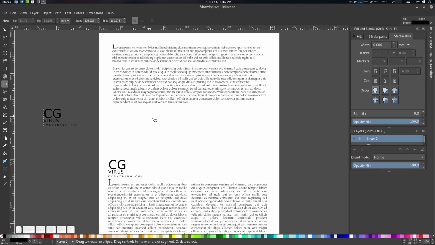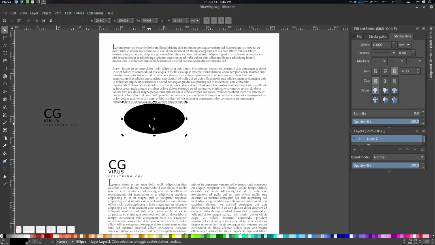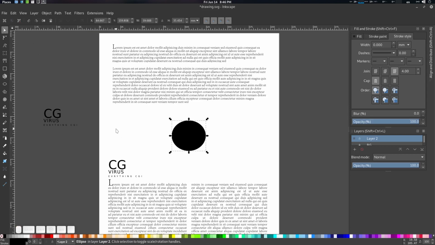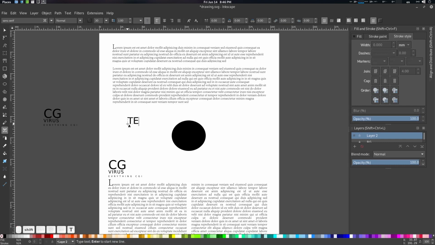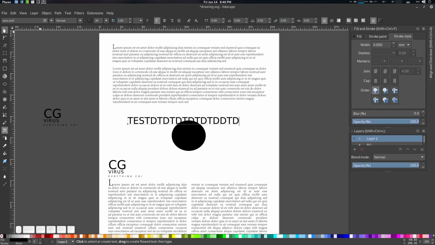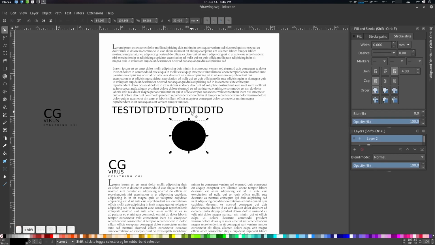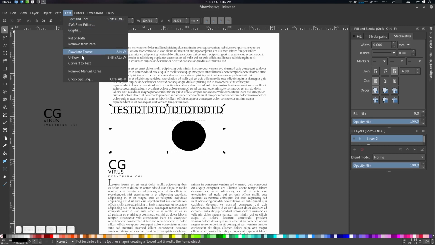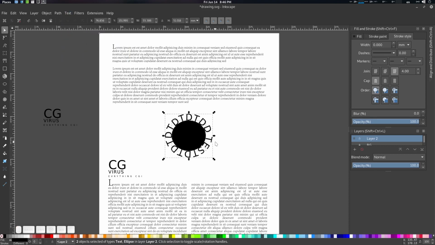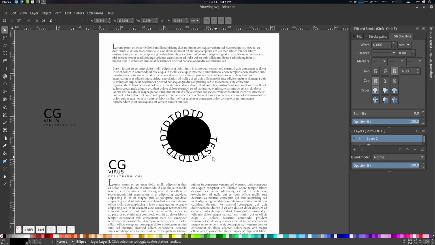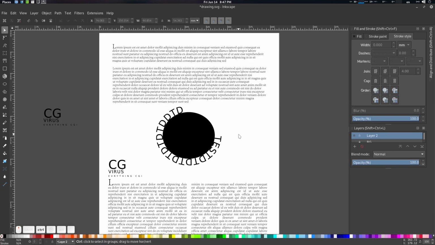and you need some circle. Okay, so suppose we have some circle here, and we have some text. So what we can do is select this, go to text, and put on path. Yeah, there you go. So for a CD cover or stuff like that, you can do it like that.